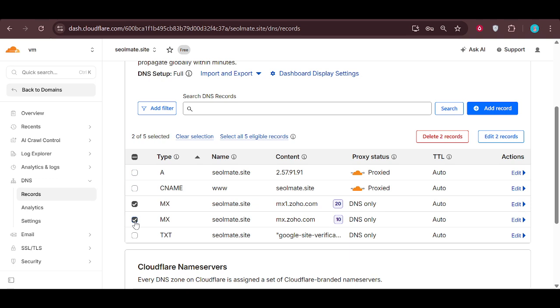However, many domains have more than one page of DNS records. If that's the case for you, look for a banner that appears near the top of the list. It may say something like select all records in this zone, along with the total number of records. If you see that option, click it. That will extend your selection from just the current page to every DNS record in the entire zone, which is exactly what you want for a full bulk delete.